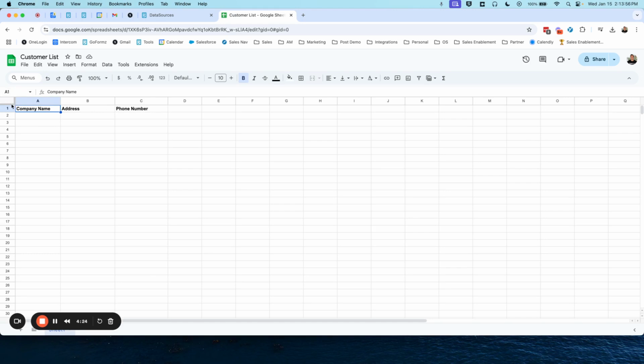Suppose you want company name to be the key column. This would allow us to automatically populate address, phone number, and any other data based off of that company name selection. We'll add some dummy data here for demonstration purposes.